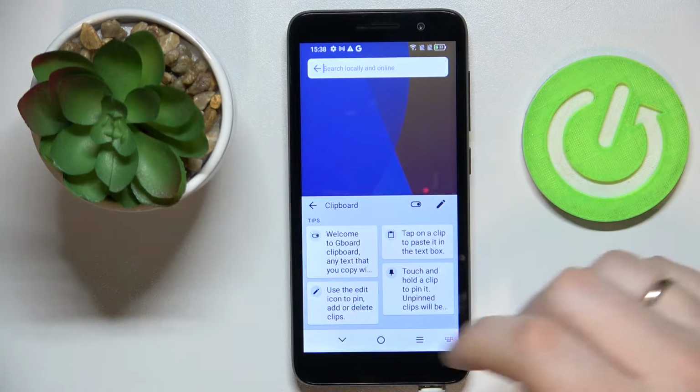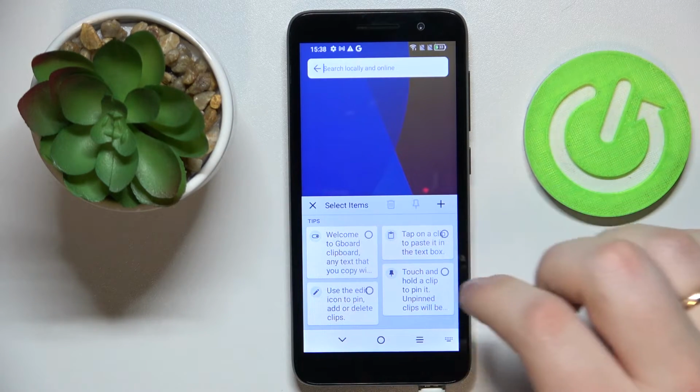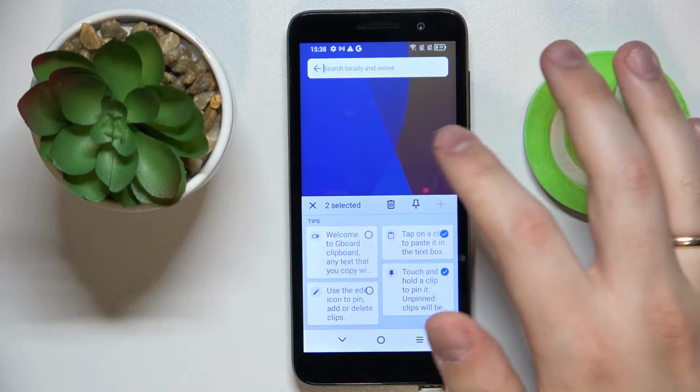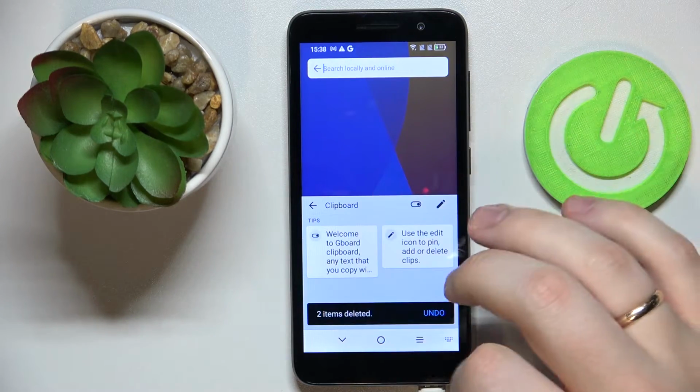Next, if you want to get rid of any of the elements that are active, just tap on this pencil, choose what elements you would like to remove, and next just click on the trash bin.